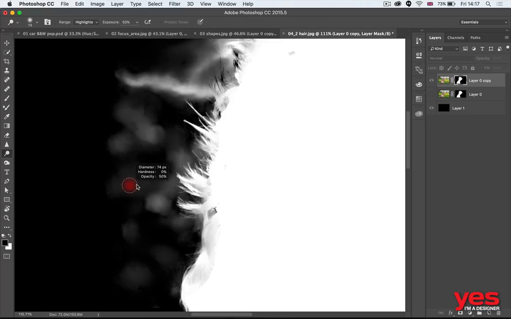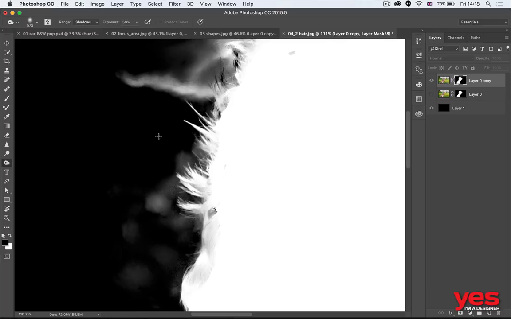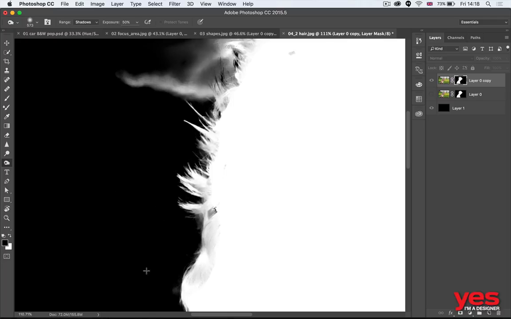And that's when you switch to tools like the Dodge tool and the Burn tool. These two tools are great when it comes to refining your masks. What you want to do is use the Burn tool and set it to range shadows, and start painting over any details that you don't wish to see. And look what happens when I paint over here. It's almost like magically filtering out things we don't need and keeps the hair visible.